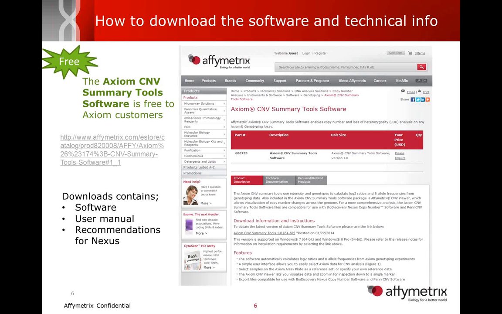So I just want to show you how to get that software. You can download it from our website. Just go to the Affymetrix website and look for the Axiom CNV Summary Tool software, as well as a user manual that will tell you how to use it, and recommendations for settings in Nexus. Now, the brand new version of Nexus already has the settings as defaults, but should you be using an earlier version of Nexus, you may need to put in the recommendations that are in the document that's available on the download. So with that, I'm going to turn it back over to Ziwei, and he's going to show you some of the Axiom data in the Nexus software.